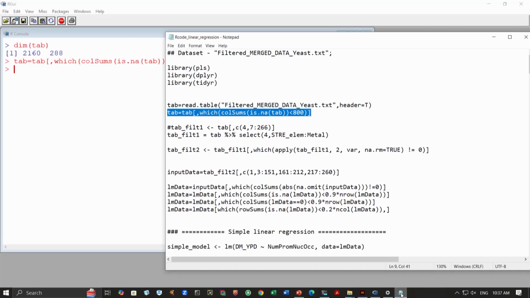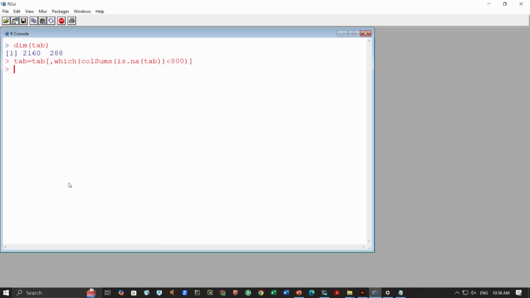Okay, so the next thing we are going to do is choose certain columns for our analysis. After this filtering, let us look at this. Most of these, 266 columns, are fine, but out of 288, around 22 have a lot of NA values and those are not useful for us.